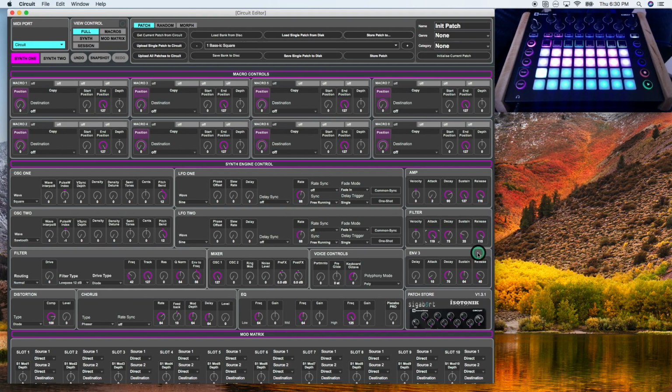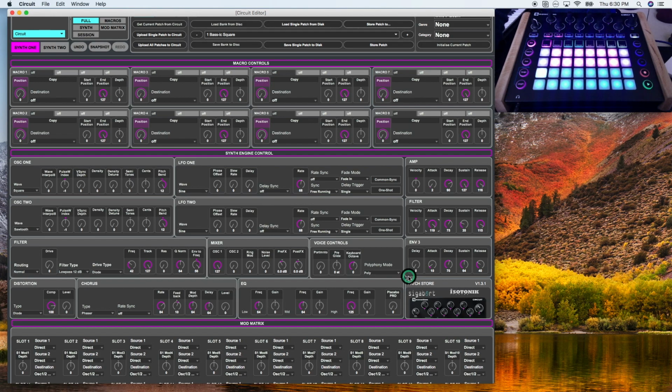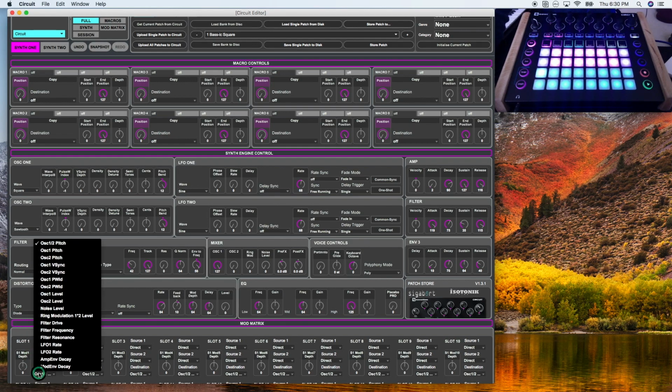The envelope 3 is a different monster altogether. Basically, this guy can be assigned to any destination in the mod matrix. It can even be assigned to the filter envelope. So if I go down here to destination, the filter frequency is on here.